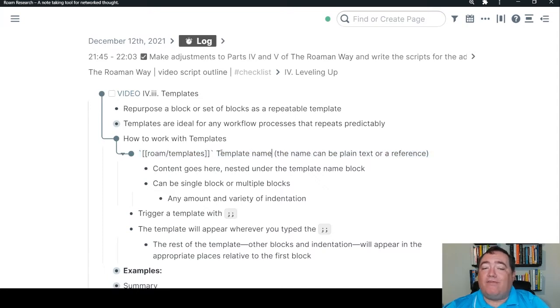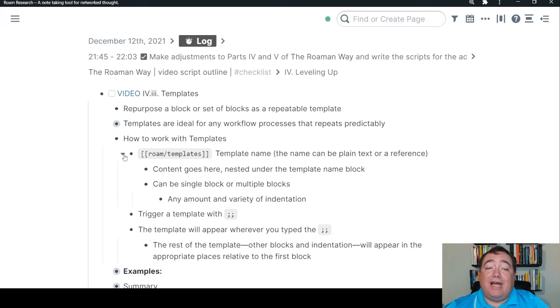And that name can be whatever. It can be plain text. It can be a reference, what have you. And then underneath that, indented, is the content of the template. And so you have it nested here under the template. It can be a single block. It can be multiple blocks. It can be any amount and variety of indentation. It does not matter. As long as it's indented under that template, it's going to show up when you run the template.